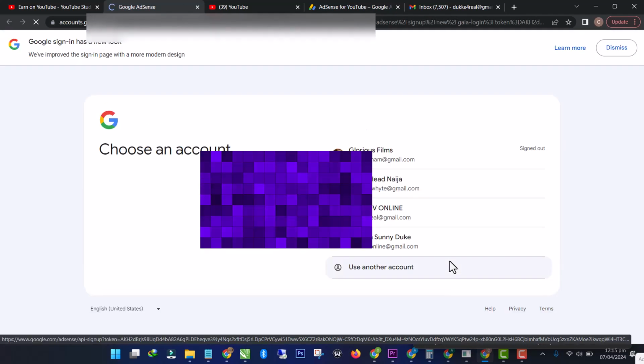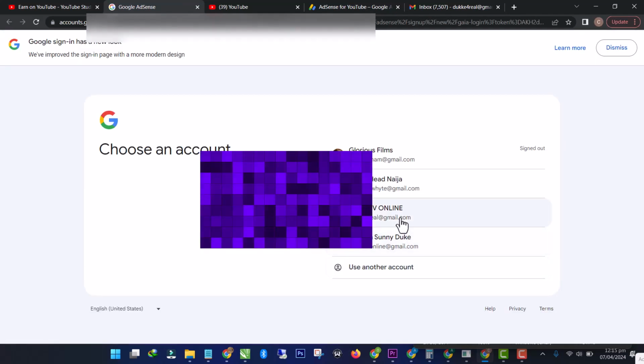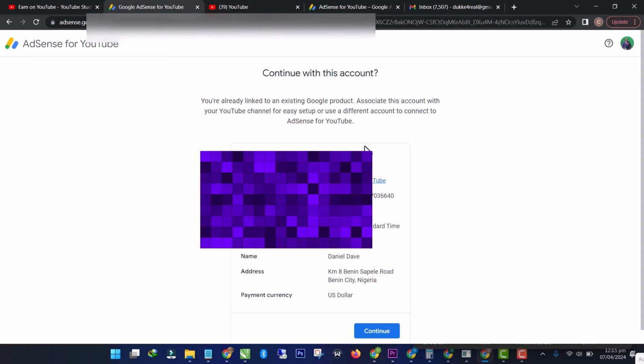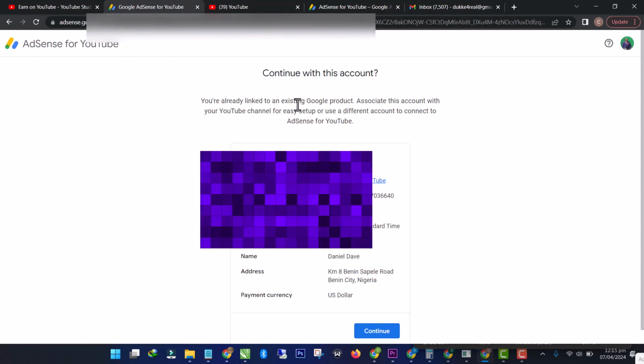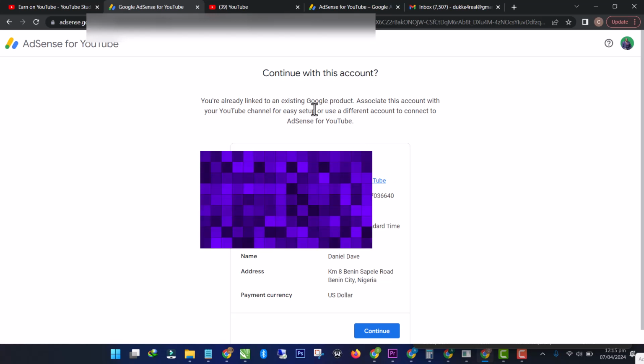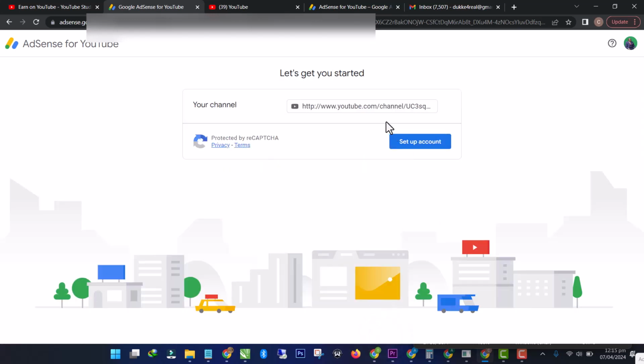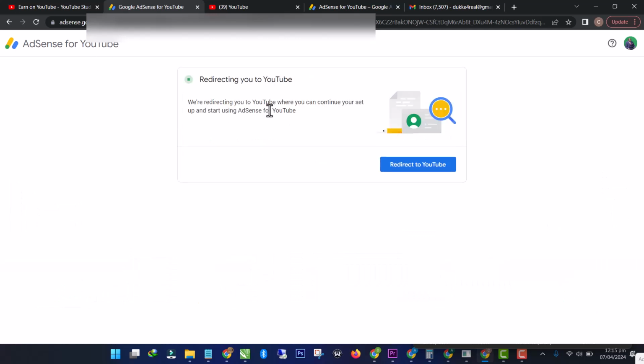It's going to ask me for some authentication, like a password or what have you, and then I will approve it. I'll select my AdSense email here, and then you see it. It will go and check everything. You see, I've already linked a Google account, whether I want to change it and all of that. So I'll just click on continue. Then I'll click on set up account. You see, it has been submitted and it's taking me back to YouTube.